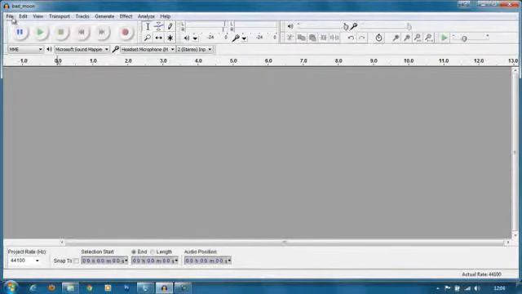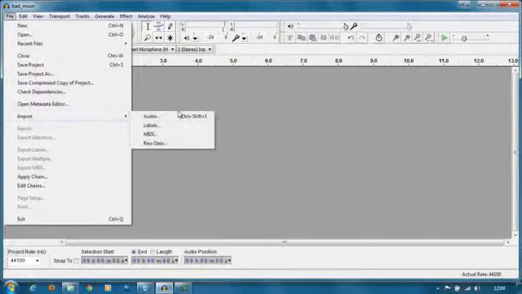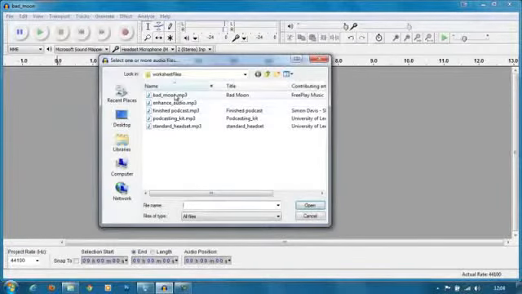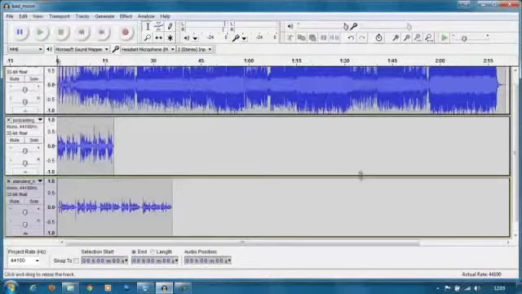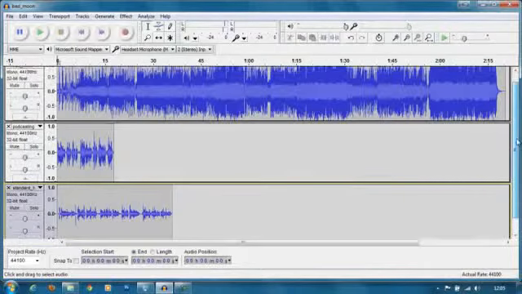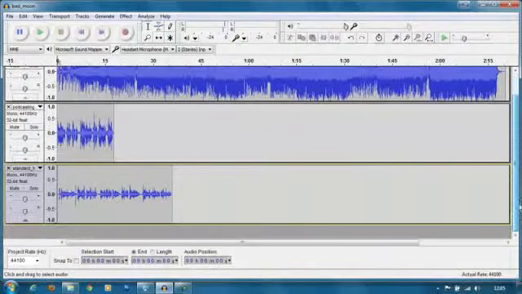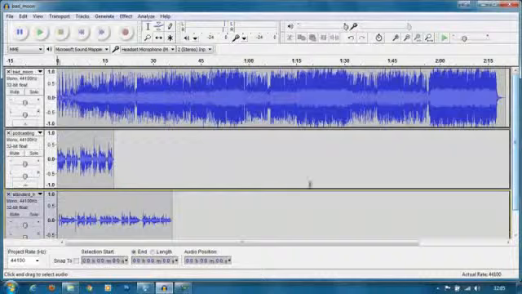our project. So I'm going to go File, Import, Audio, and I'm going to pull in 3 files, the Bad Moon file, the podcasting kit file, and the standard headset file. Select all of those, click open, and they should all come into the workspace. Okay, you may need even to scroll a little bit up and down to be able to see all the files that you've imported. Okay, if I now press play here, it will play all the tracks simultaneously.